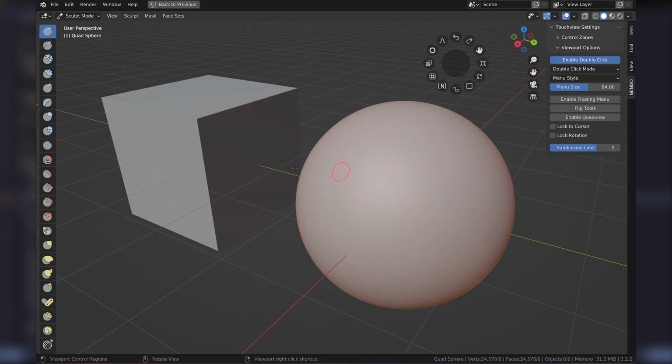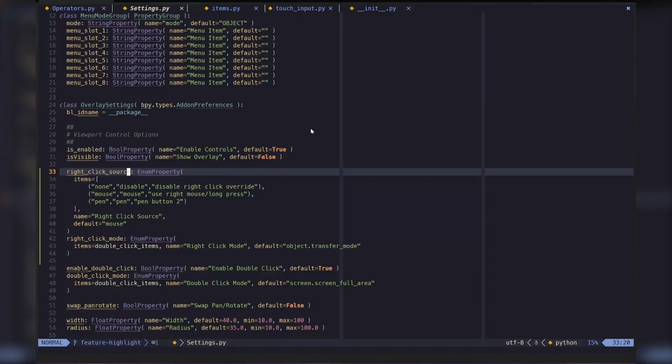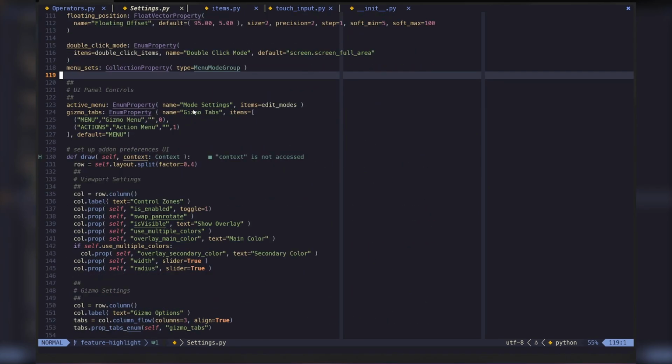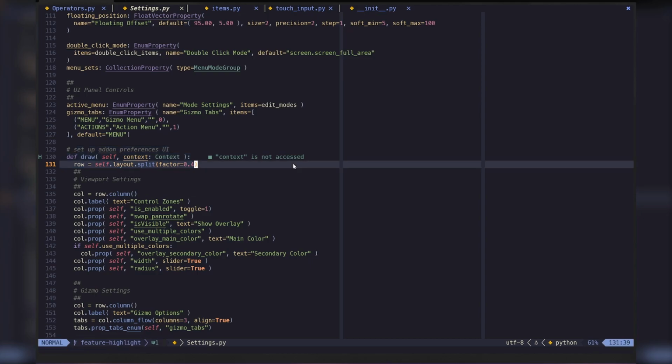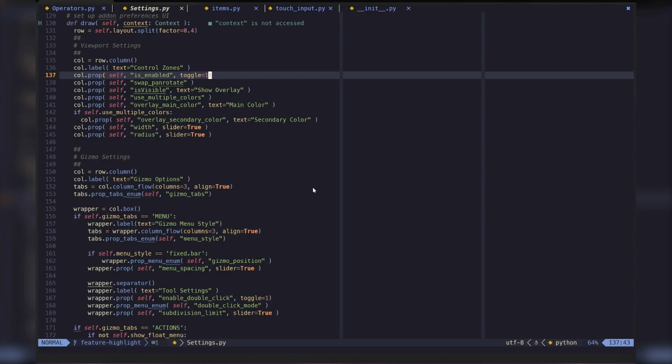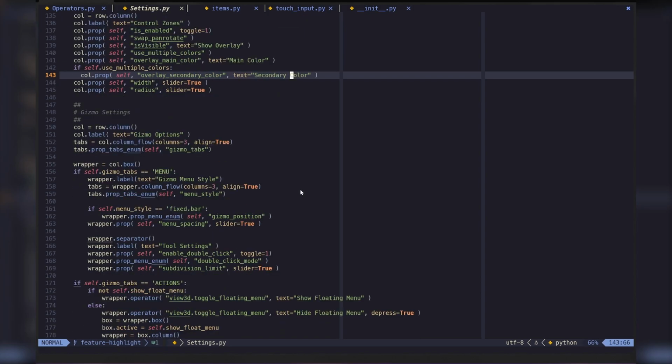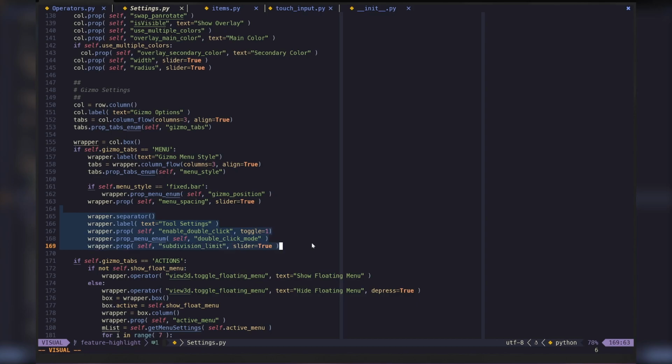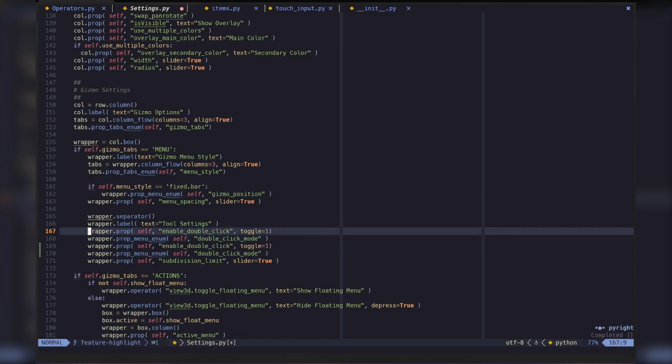Great. We're still missing one thing, and that would be access to change this in the UI. We need to update our panel. So let's go back to the code. Alright, so when you've got add-on preferences, inside of that class you'll also be given a draw function. And in the draw function you can set up your preferences UI. So this is pretty complicated because I have so many variables, but we're just going to focus on one section of it. So we're going to focus right here. So we've got enable double click and double click mode. So let's go ahead and copy these and paste them.